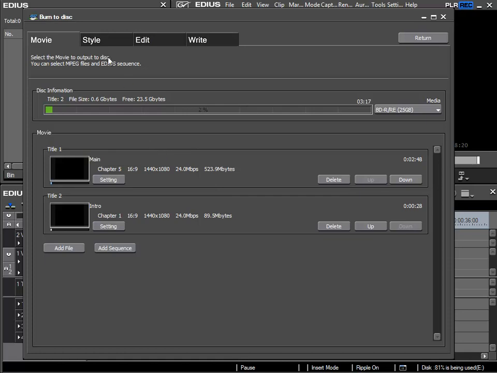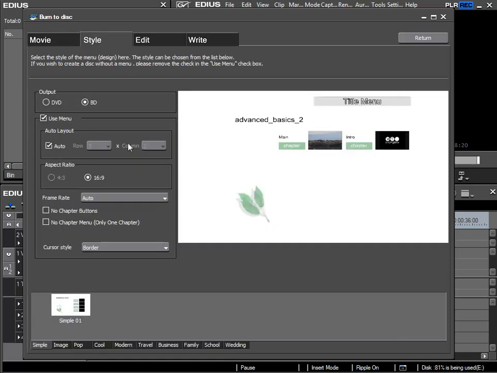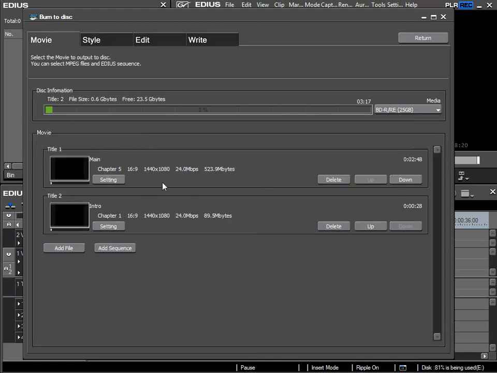And if I change into the Style tab, then we can see that an option has disappeared. This would be the option of No Title Menu. This option is no longer available, and this is because we have more than one item on our disk. Of course, this makes sense, as if I have multiple films on my disk, then I need a title menu to be able to choose which film or which sequence I'd like to watch.